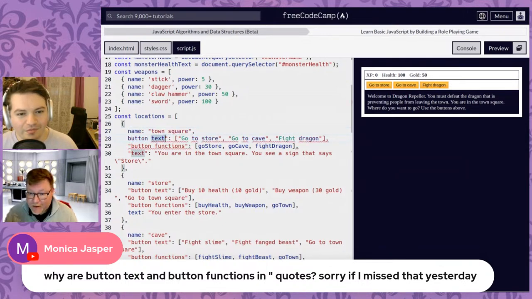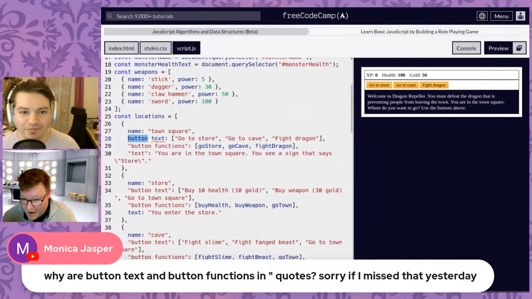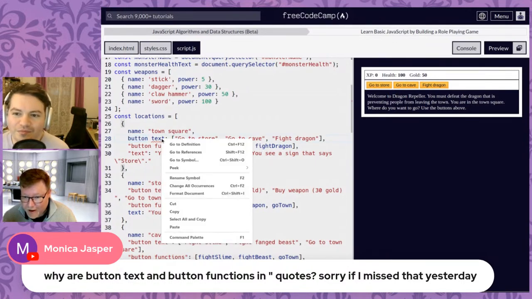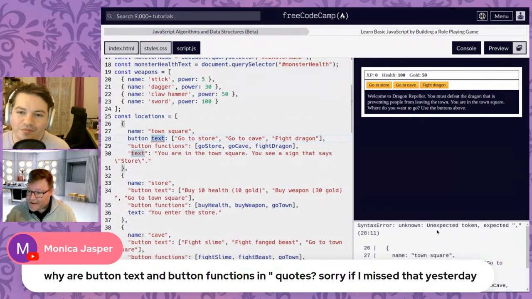But you can't do that with button text here because there's a space in it, which means that it thinks this is the name of the property key. And this word button here doesn't belong here at all. Why is there an extra word? And you can see here that it's highlighted this, with the little red wavy underline complaining about the formatting. And if we bring up the console, it says unexpected token, expected comma.